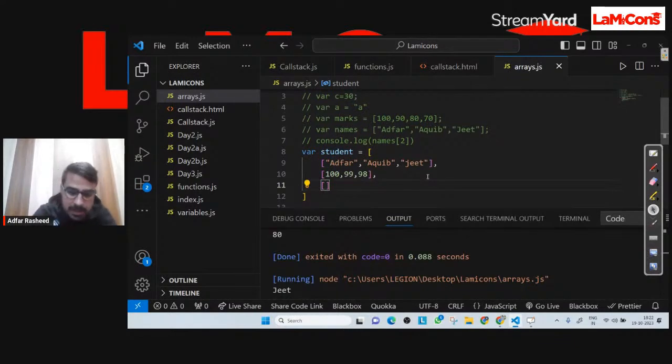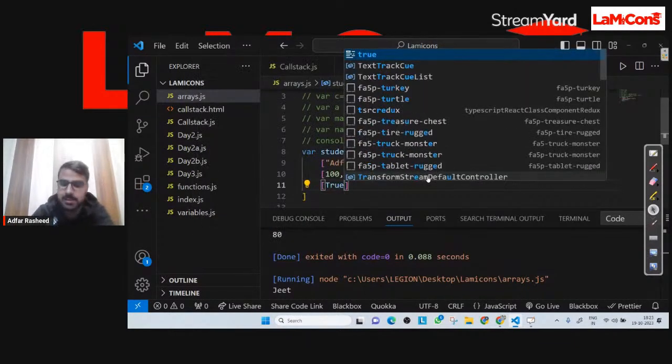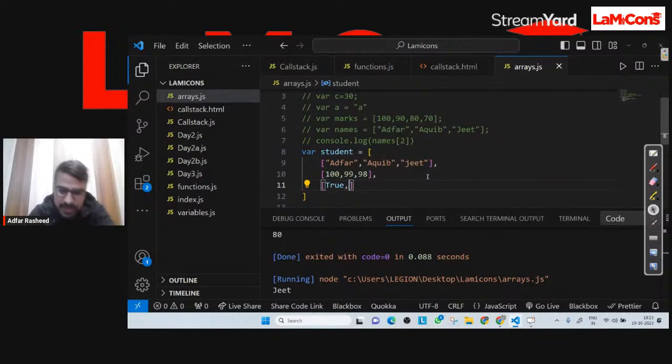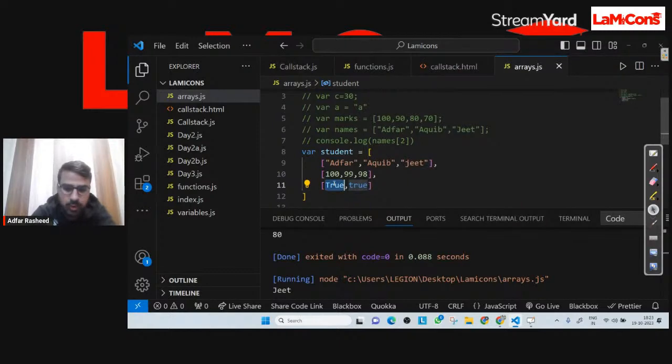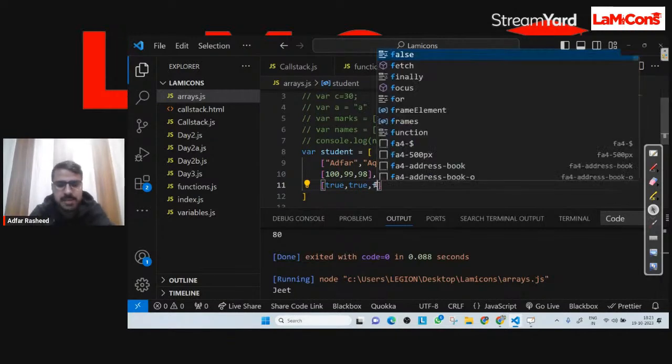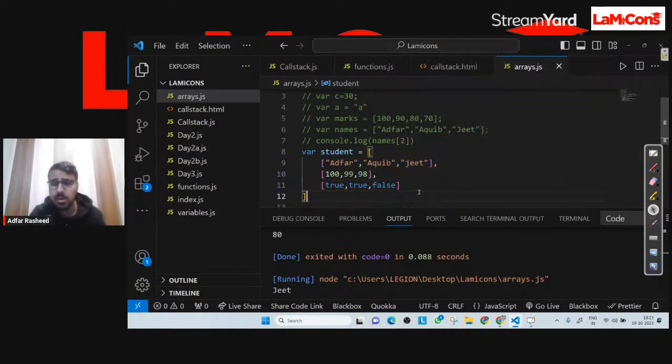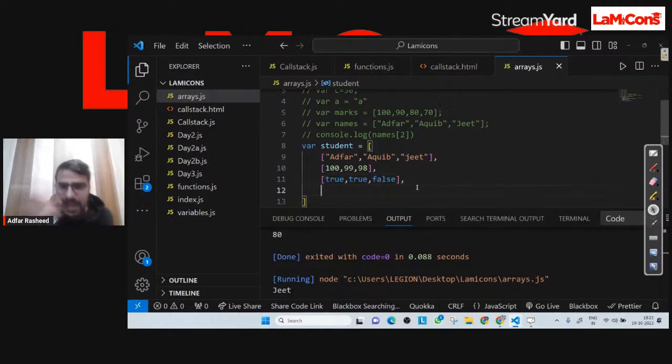Is 100 pass? I will say true. It is pass. Is 99 passed? I would say again true, right? So I would say true over here as well, and true over here as well. Is 98 passed? Although it is passed, I would say false for some time. The point is not me creating true, false. The point is to make you understand that whatever type of data you want to store, you can create that. Another thing, I will put another array inside it.